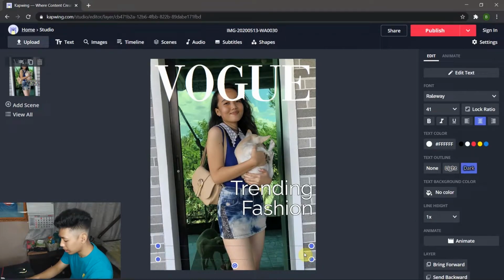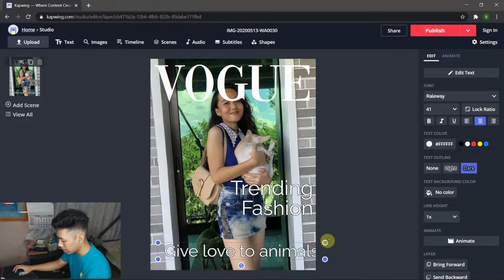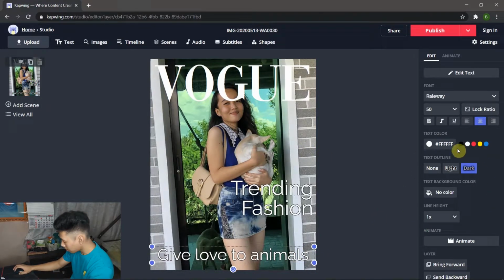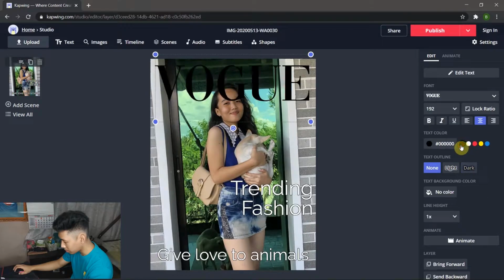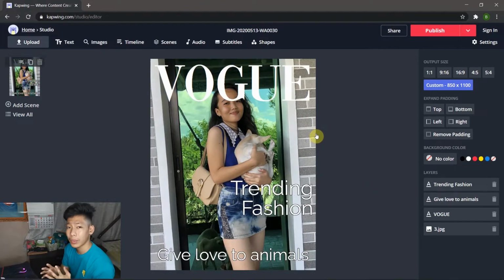I will put give love to animals. There you go. Give love to animals. I think that's a pretty decent word for this magazine. There you go. And then you can also change the colors of this text if you want to. For example, I'll turn this into black, turn this into black, and this. There you go. And you can experiment whatever you prefer on putting.